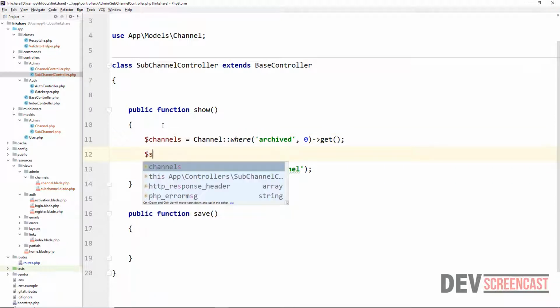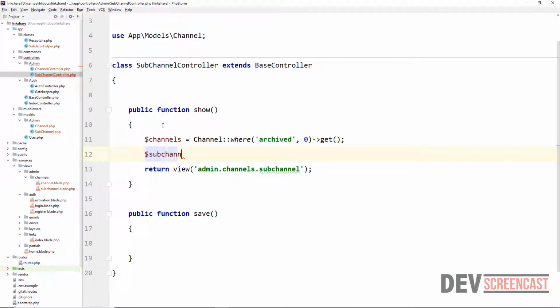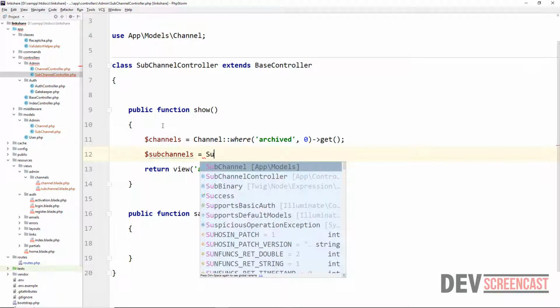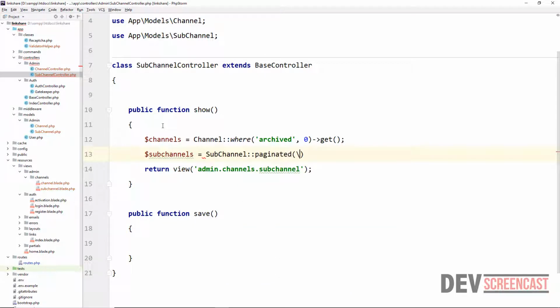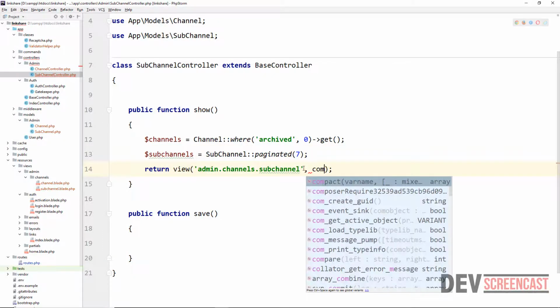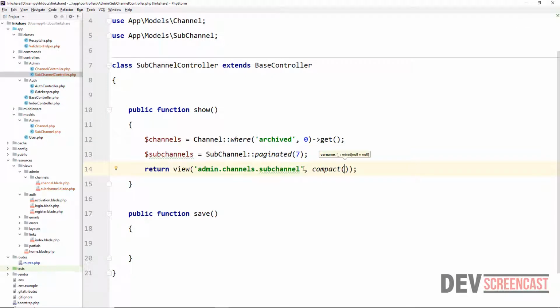And then we also want to get all of the sub channels if any is actually existing. So sub channels. For this, we want to get a paginated list. So we can say sub channel paginated, and then we want to make this 7. And then we can actually compact channels and sub channels. Okay, so this way we'll be able to pass in sub channels and also the channels to the view.